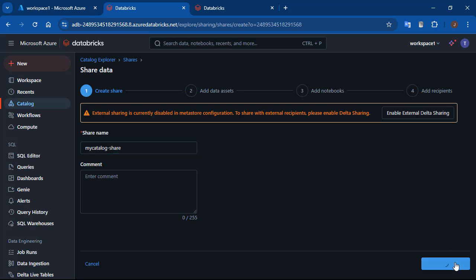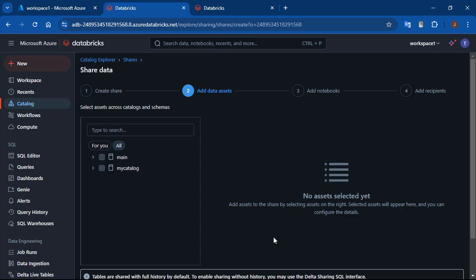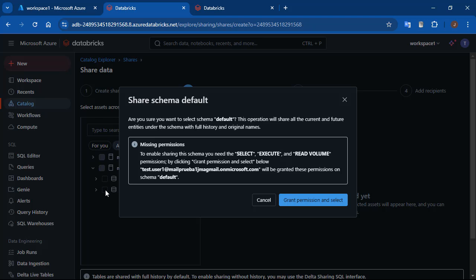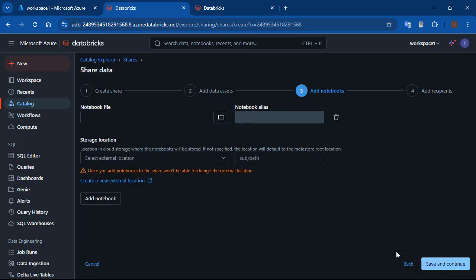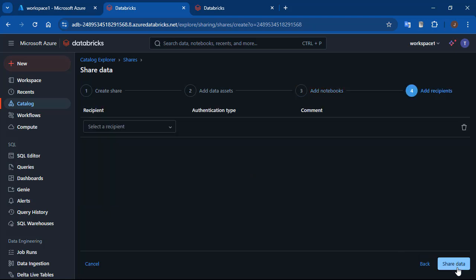Okay, let's continue. Here we need to define what we want to share. We are going to select the my database schema. Okay, it's informing us that my account should have select, execute, and read volume permissions for that. So fine for me. Grant them. Okay, let's continue. We can also share notebooks, but we are going to skip this for the moment.